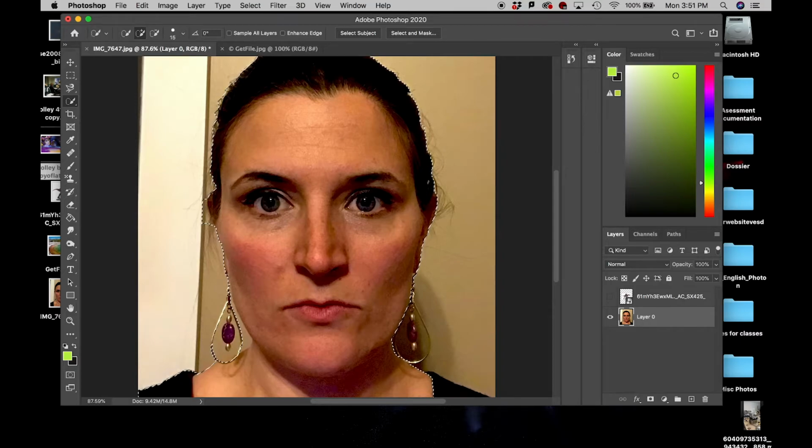You can also just hold the Option or the Alt key to switch between positive and negative. And you'll see the little plus minus on the cursor changes. So no Option key, it's plus, it's adding to the selection. Option or Alt key, minus, it's going to subtract from the selection. So selecting and doing that is really, really important.